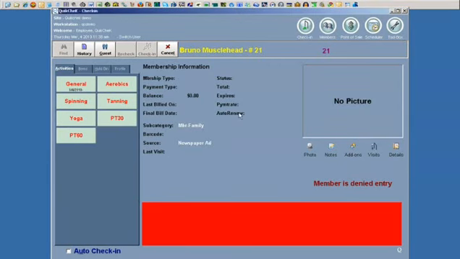As you can see on the right side of the screen, there's no picture. And at the bottom of the screen, there's a red bar that basically shows you that the member does not have a valid membership and is denied entry into the club.